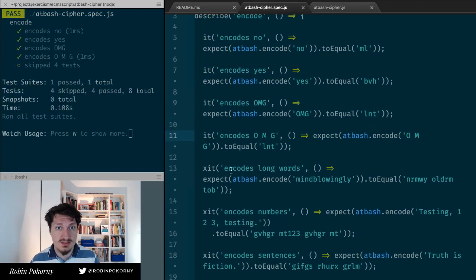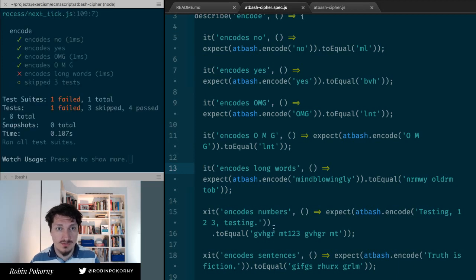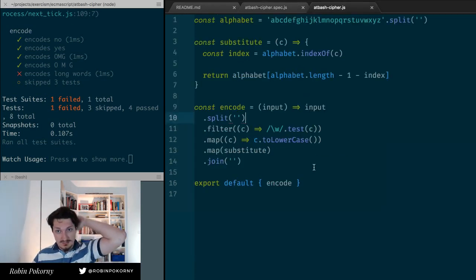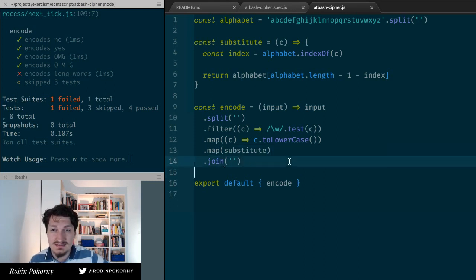This should be the same. That works. Long words. That's where it stops, right? And the rest is basically the same. And now I actually saw a problem with this, but we will see later. So now we need to chunk it by 5.